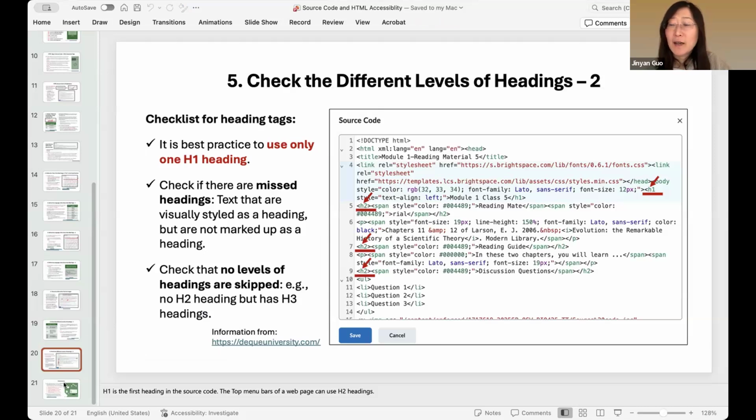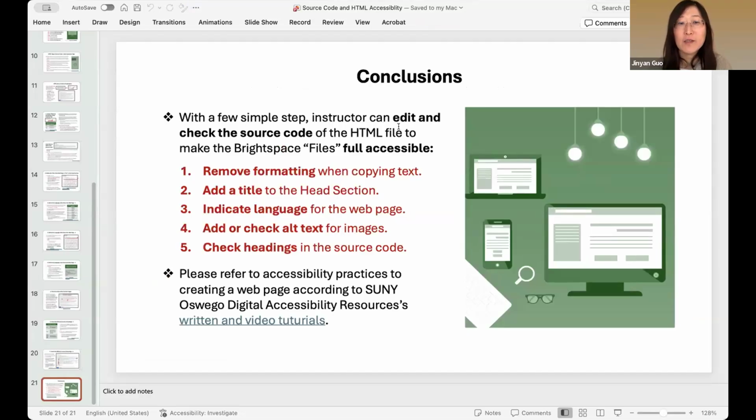Okay, so here I have a conclusion of the 5 steps that make your Brightspace files fully accessible. So instructors can edit and check the source code HTML file to make sure it's fully digitally accessible. Number 1, when we paste the text into Brightspace, always remove formatting because it brings junk code that can confuse the screen reader.